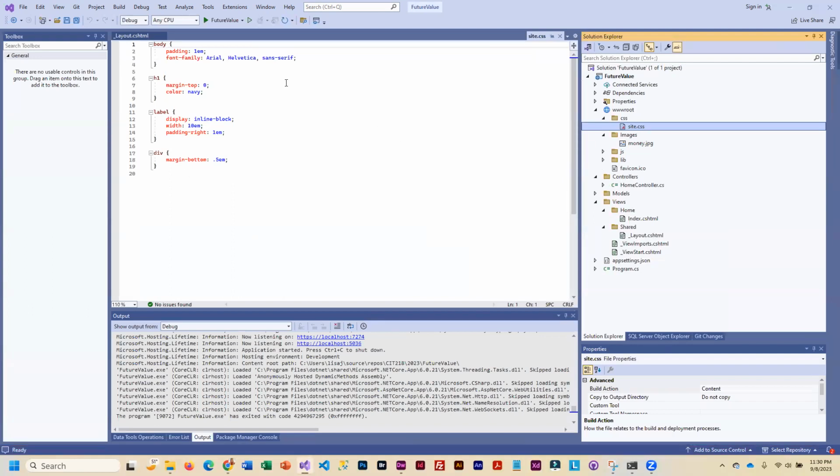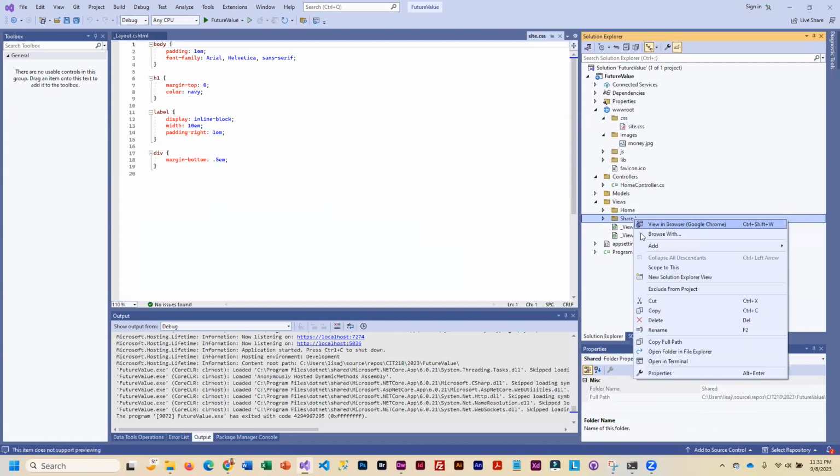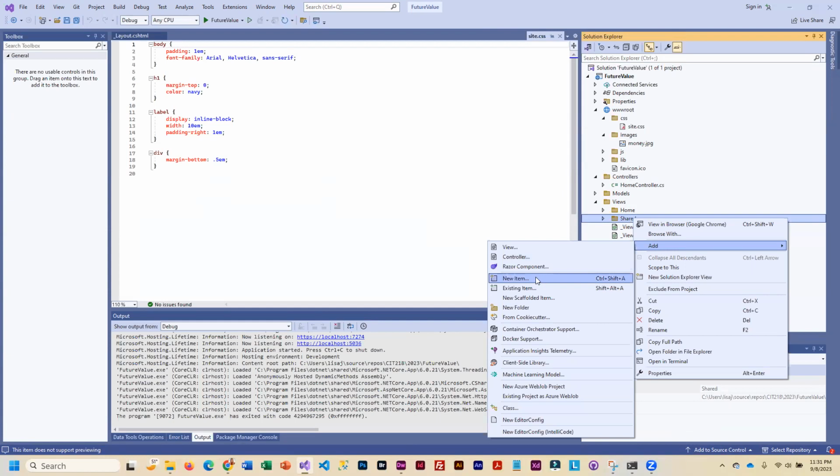Once you have made that change, the next change we're going to make is to create a layout CSHTML file, and we're also going to define a start page. The layout CSHTML, which you no longer have because we deleted it, has to go in the shared folder. If you put it in the wrong spot, your app is not going to work. So you're going to want to right click, add, new item.